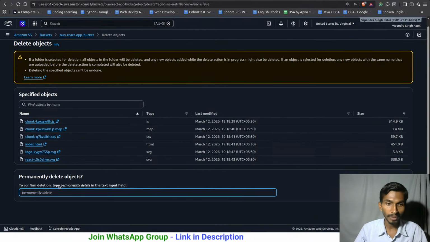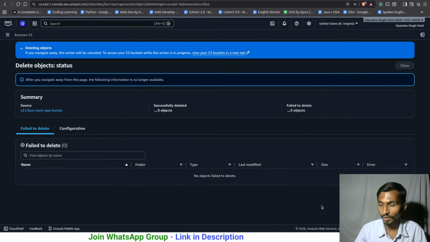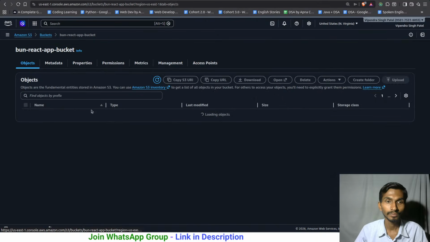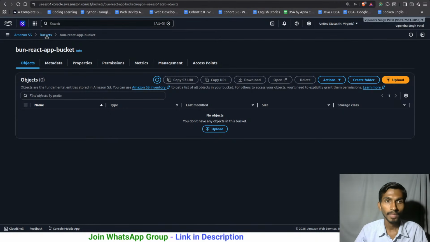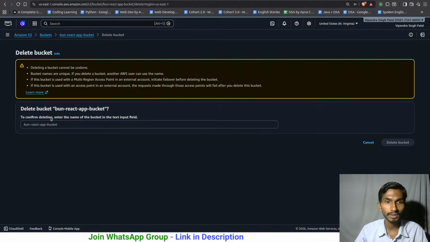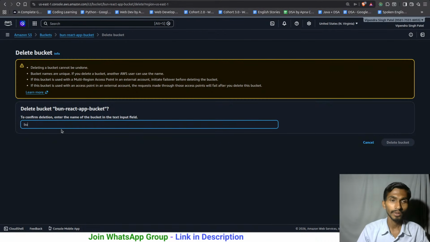Again, I will have to write permanently delete here, so let me copy it, paste, delete objects. So this is going to be deleted. Once this is deleted, I can simply come to buckets. Now if I click on delete, I should be able to delete that. Again, I have to enter the name, that is bun react app bucket.